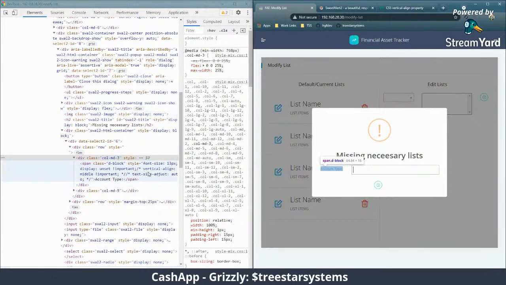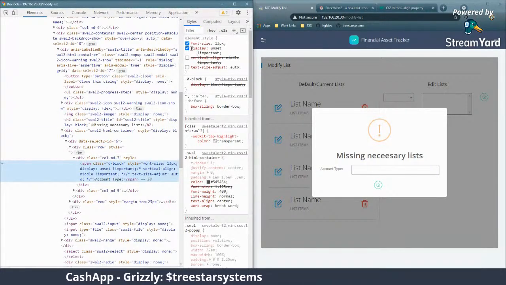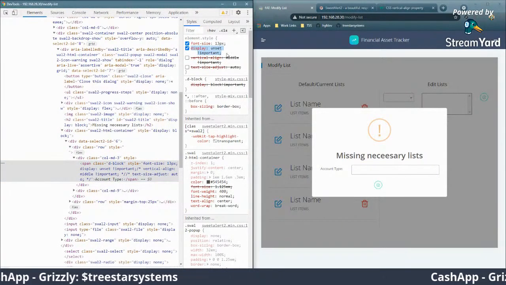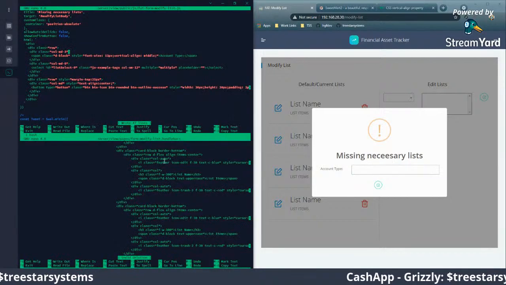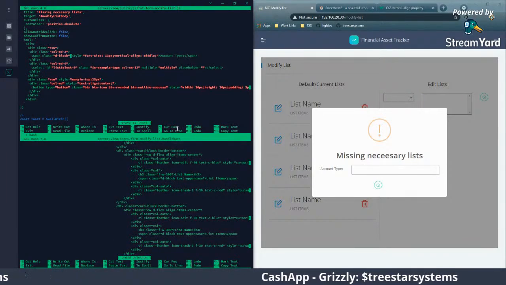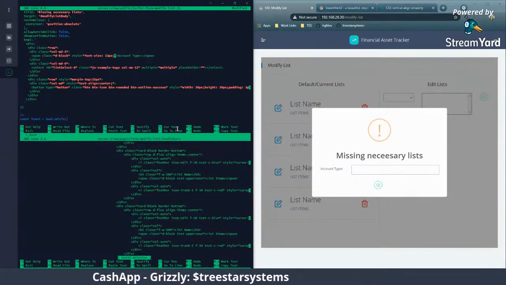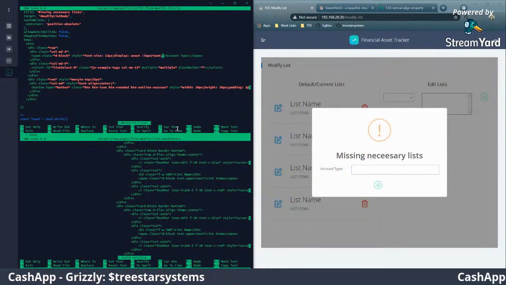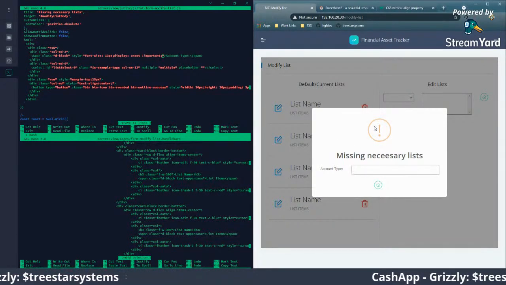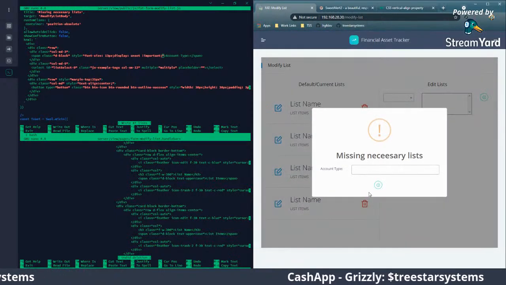So I'll take that and I'll just copy that right there, and then take out my vertical line middle because that does nothing. It's useless. And then go from there. And then that should be it.